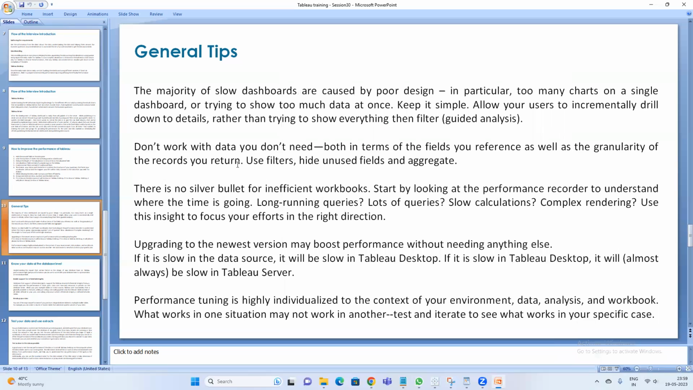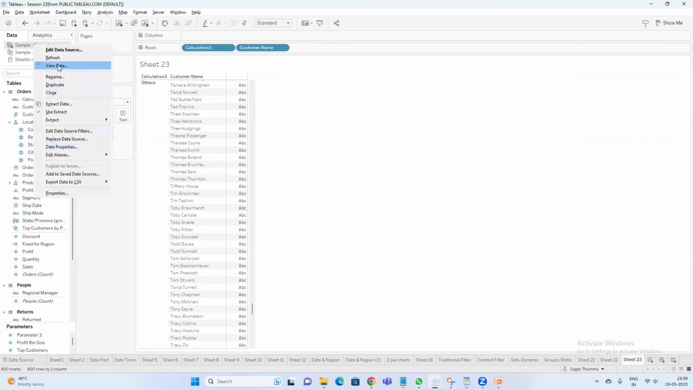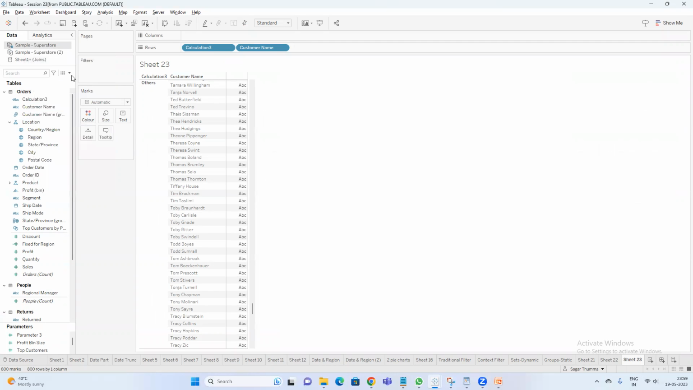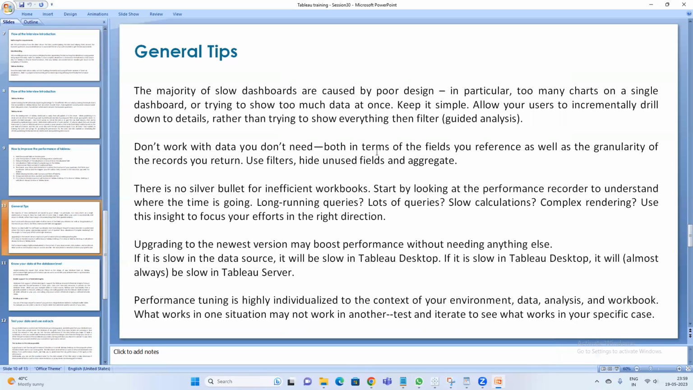So don't work with data that you don't need. Let's say I click on this data source and hide all unused fields, which means I'm not using the rest of the columns. It's better not to keep fields which are not being used in the dashboard, because there is no silver bullet for inefficient workbooks. Start by looking at the performance recorder to understand where the time is going.